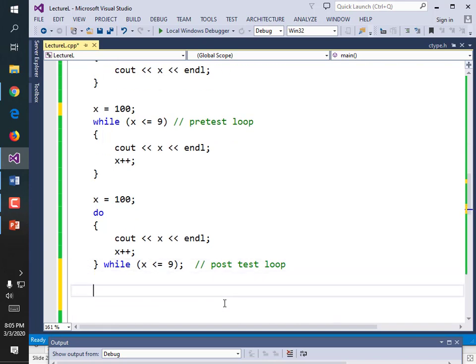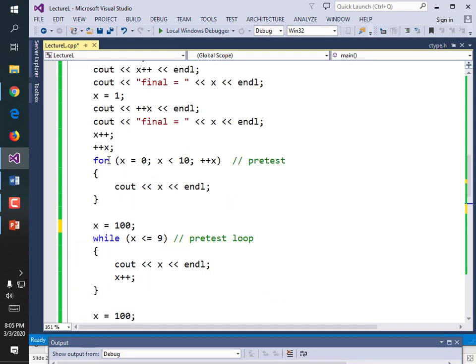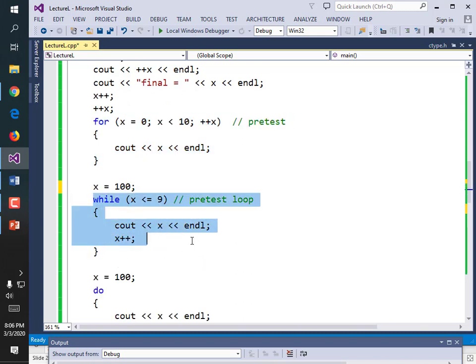So when do you use a do loop? When do you use a post-test loop? When the body needs to occur at least once, no matter what. When do you use a for loop? You use a for loop if you're going to be stepping through a series of values, a known series of values. When do you use a while loop? When neither one of the other cases apply.